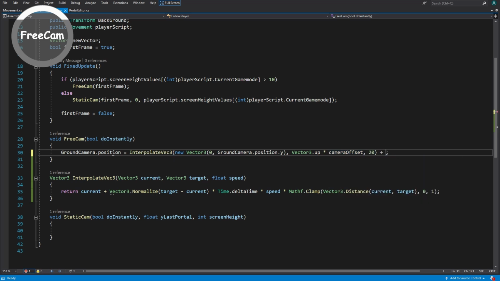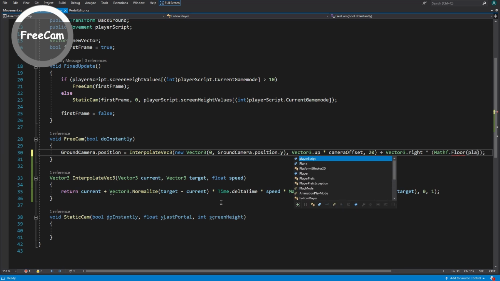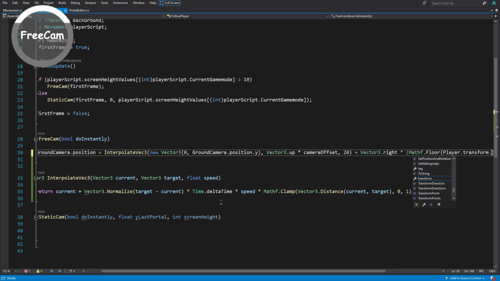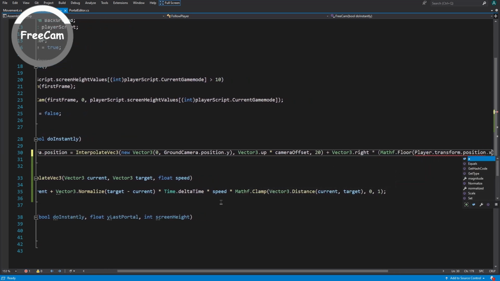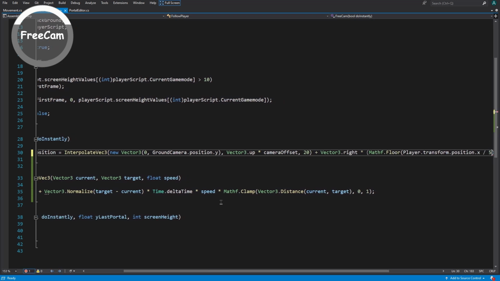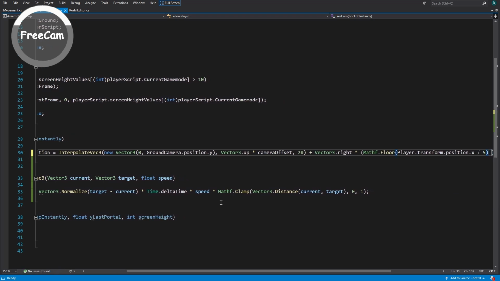We'll add Vector3.right times Math.Floor. We'll say player.transform.position.x divided by 5, and outside of that we'll times it by 5.